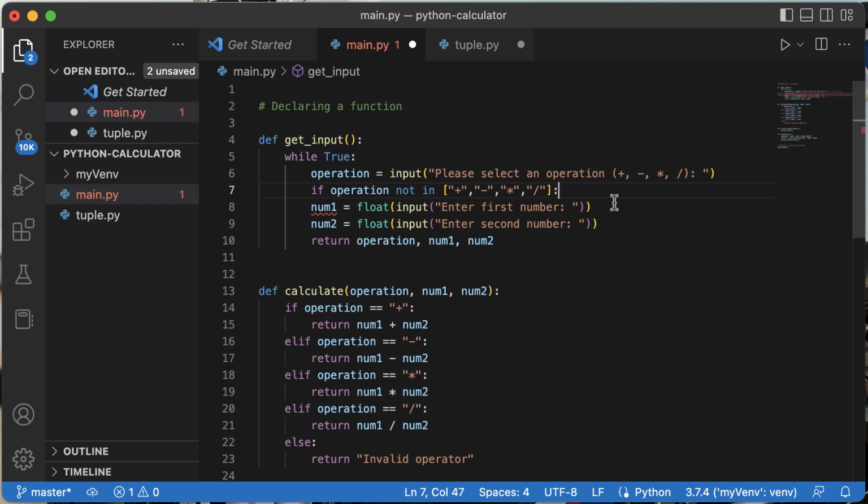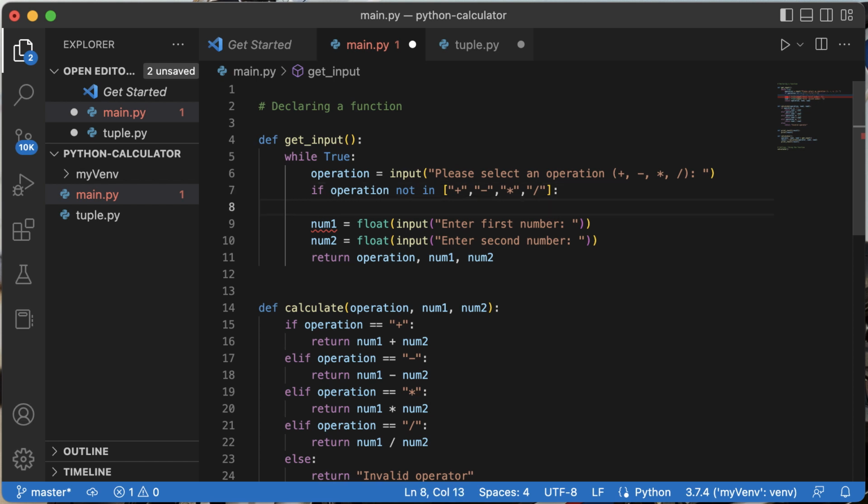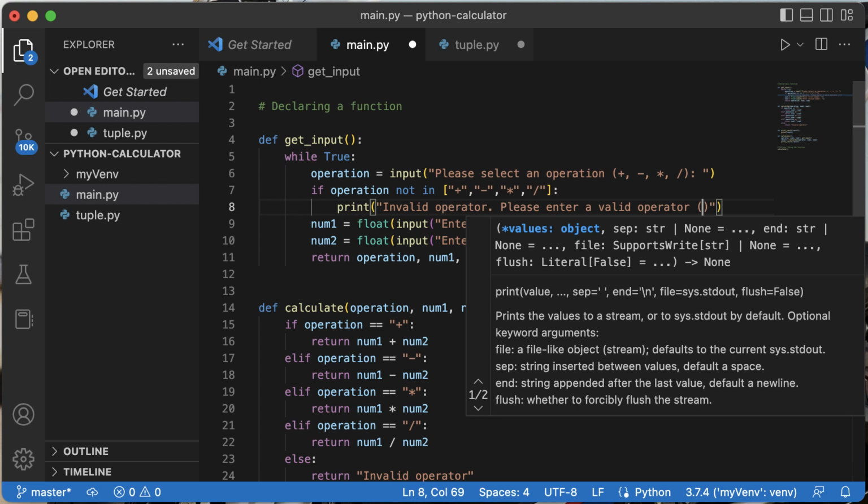So if they enter, say, the caret symbol or the dollar symbol, the money sign, then what do we want to do? We want to tell them something. So let's tell them something. We can say invalid operator, and we can say please enter a valid operator. And then we could add in parenthesis inside of our string all the operators that are accepted in our calculator.